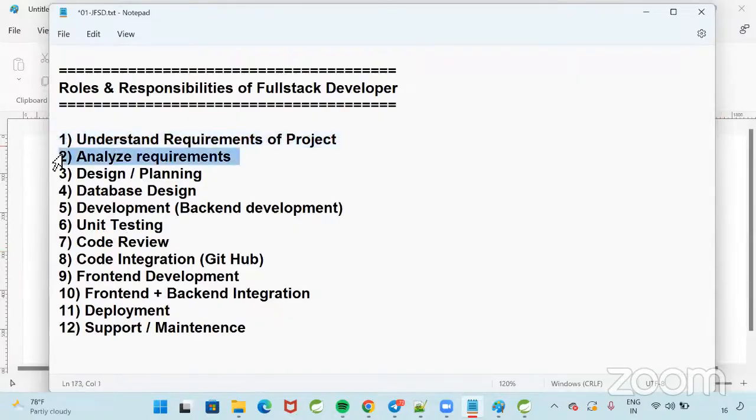Understand requirements, analyze the requirements, design or planning, database design, development, unit testing, code review, code integration, front-end development plus back-end development, deployment, support, or maintenance.